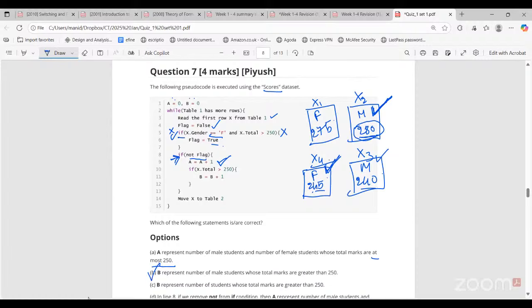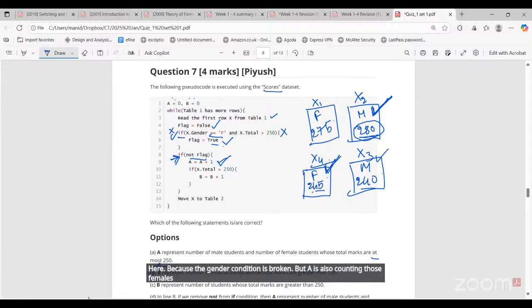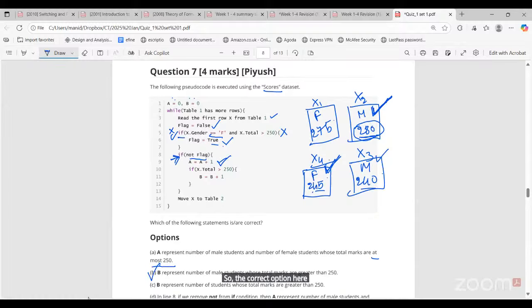A is counting all males, regardless of what their marks is, because the flag will be false here, because the gender condition is broken. But A is also counting those females for whom the marks is less than or equal to 250. So the correct option here will be: A will represent the number of all male students plus the number of female students who scored less than equal to 250.